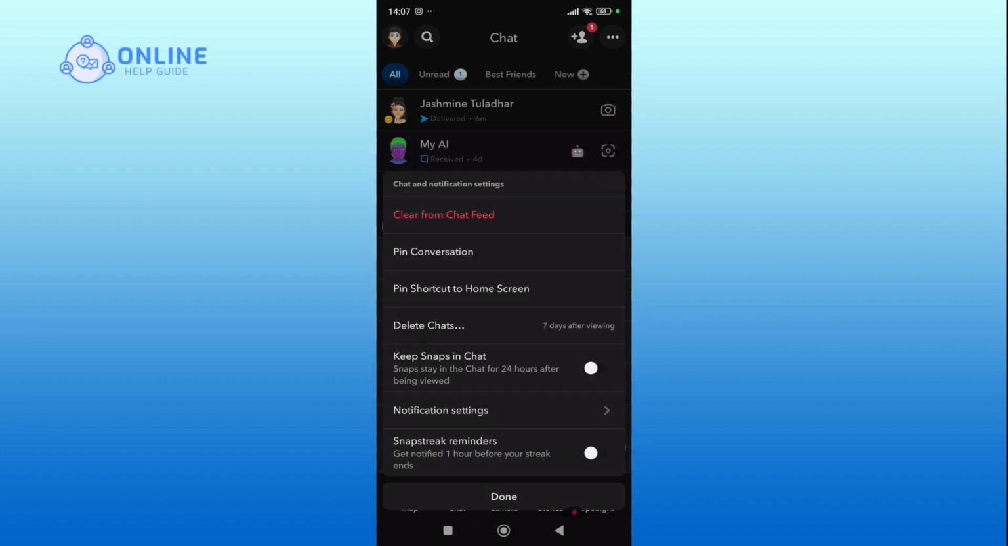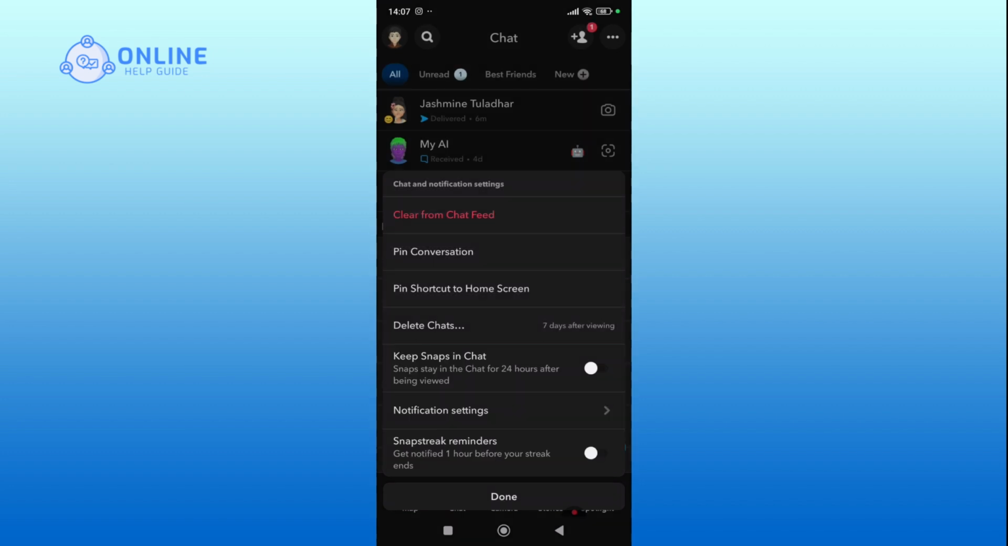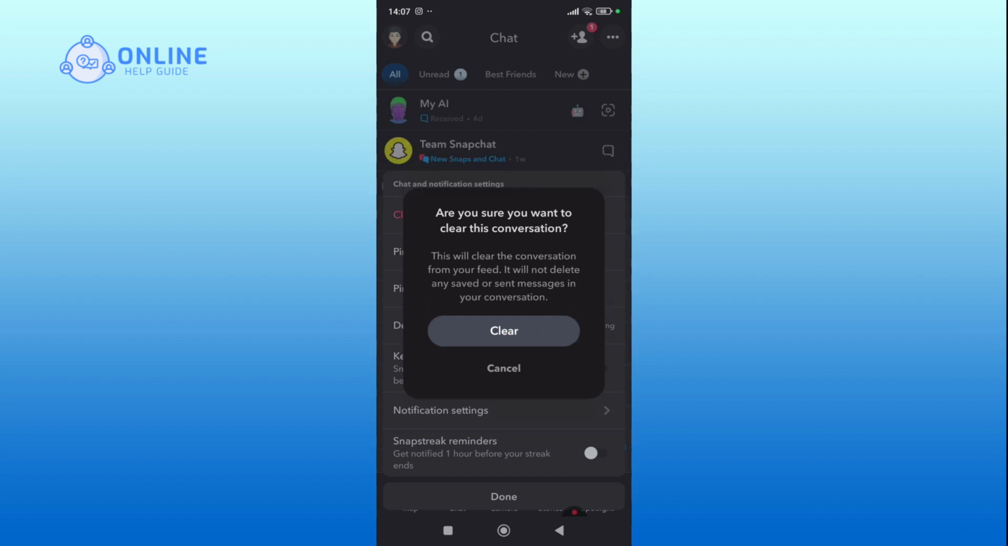Ensure that the delete chat is set to after 24 hours or 7 days instead of after viewing. This ensures that the messages don't disappear immediately. From the same menu, select clear from chat feed. A confirmation message will appear. Hit clear to remove the chat from your main chat list.